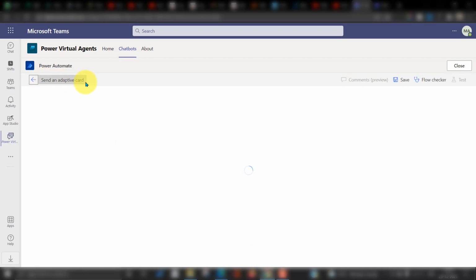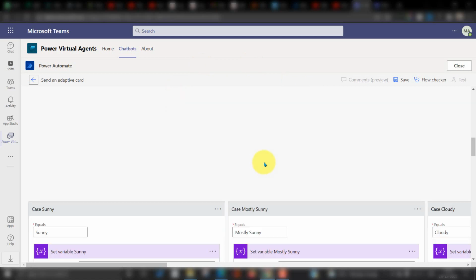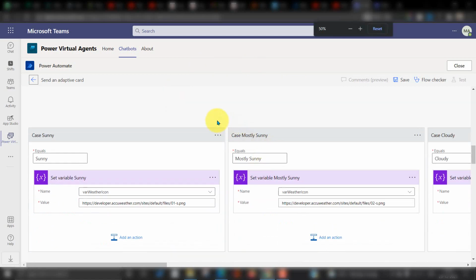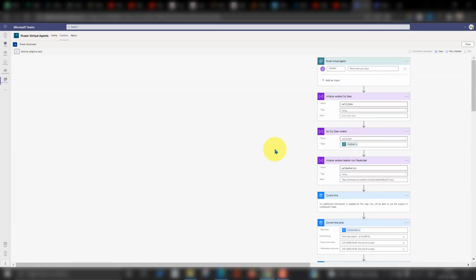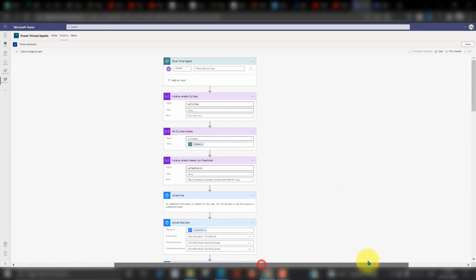Send an adaptive card. So right now it has generated the pre-setting formatted options which we have inside this template. Oh, it's big actually, so it has taken a lot of space here. Okay, now let's go one by one here.